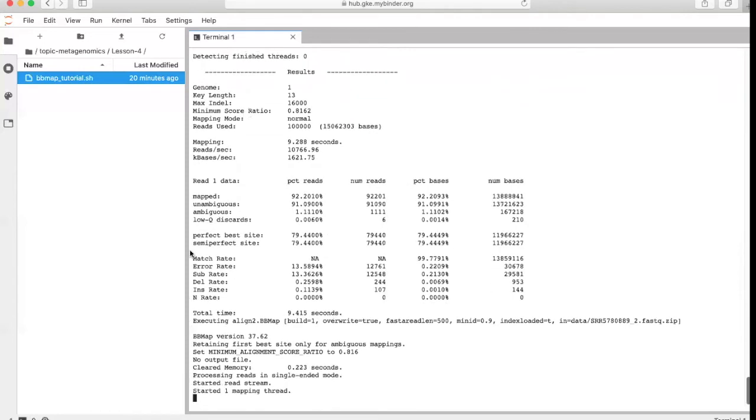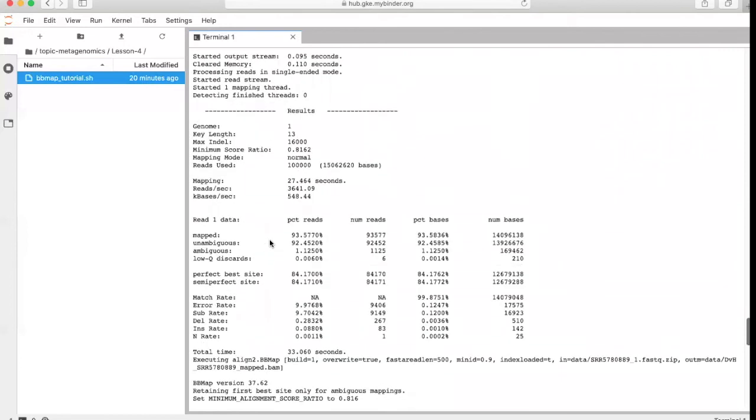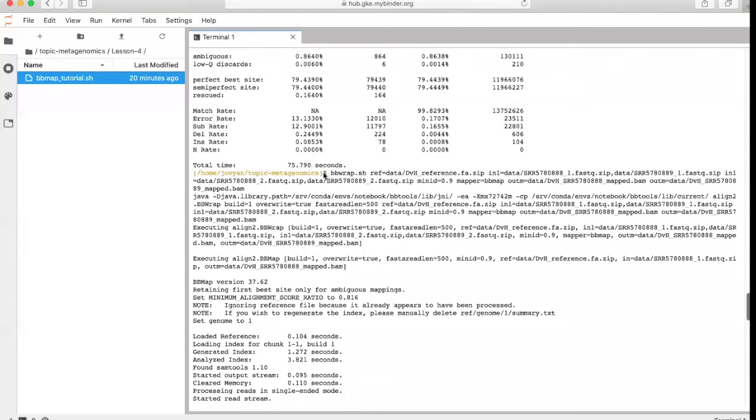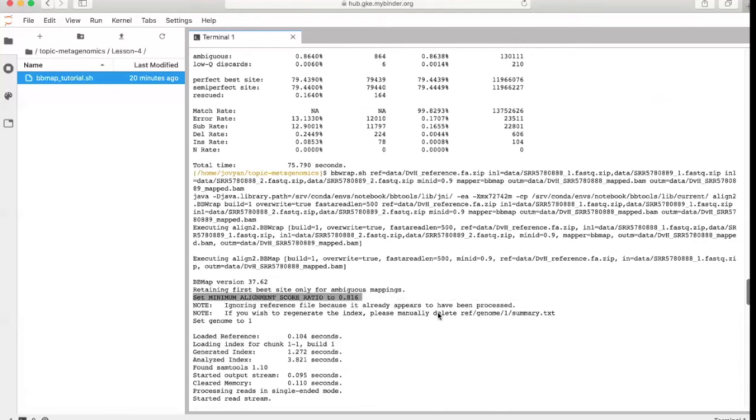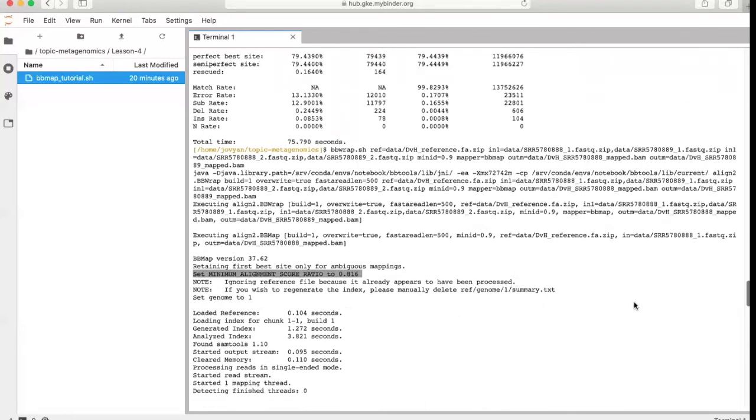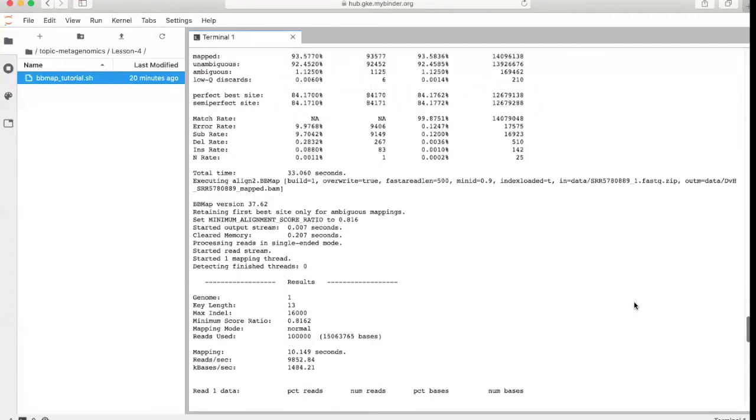So now BBMap is going to use the same reference. And it says, well, it says that somewhere. Right, just loading reference and then loading index. It's not creating another index at this point. And this time, the minimum alignment score ratio is set to 0.816. Before it was about 0.9, right? So this time we set our minimum ID to 90% instead of 95, just to see if we get more reads mapping. I don't know. We should.